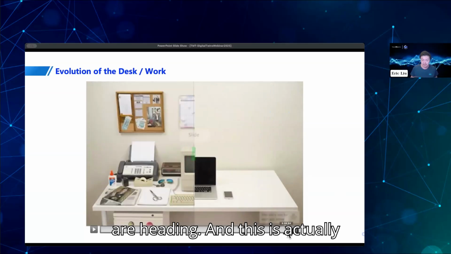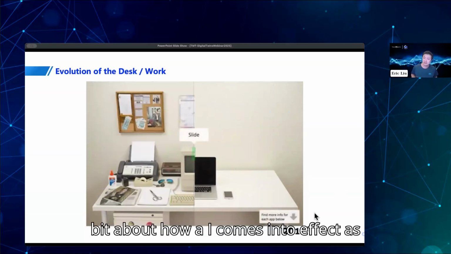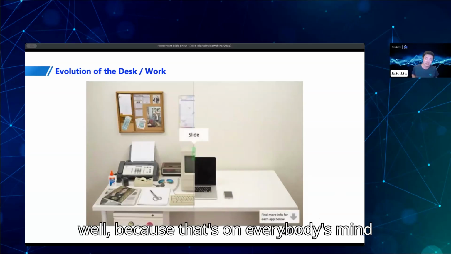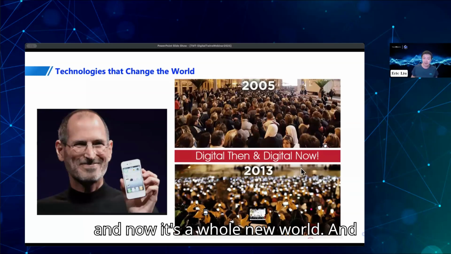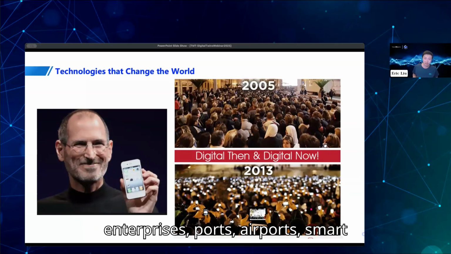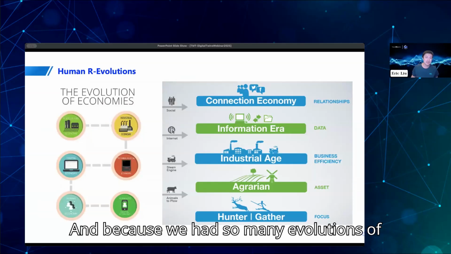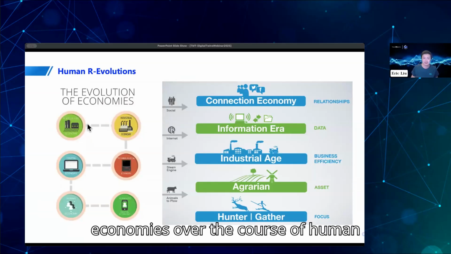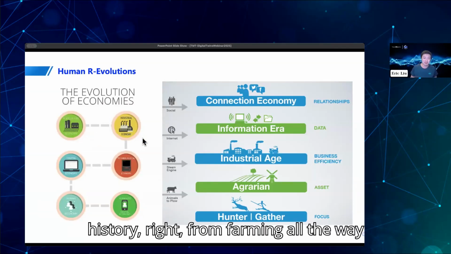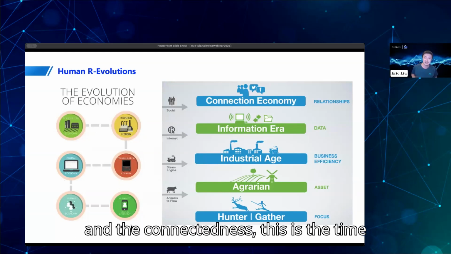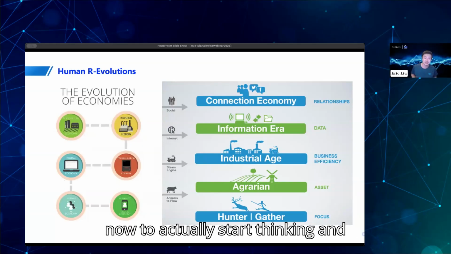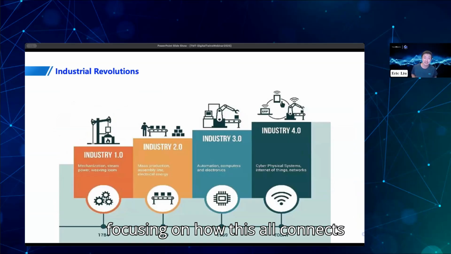And this is actually previous, but now I will talk a little bit about how AI comes into effect as well, because that's on everybody's mind these days. So back in the day, right? And now it's a whole new world. Not just consumers, but also enterprises, ports, airports, smart cities, it's all in data silos. And because we had so many evolutions of economies over the course of human history, right? From farming all the way to technology, and now the digital economy and the connectedness, this is the time now to actually start thinking and focusing on how this all connects together.